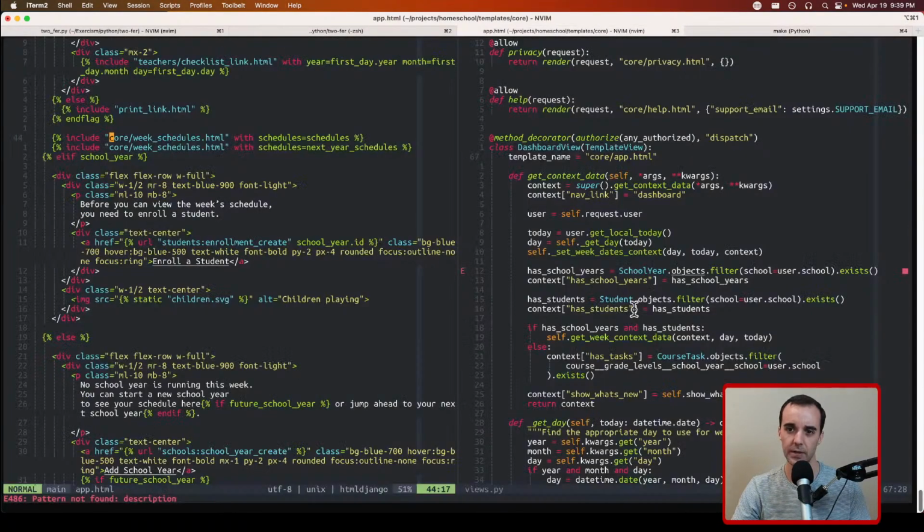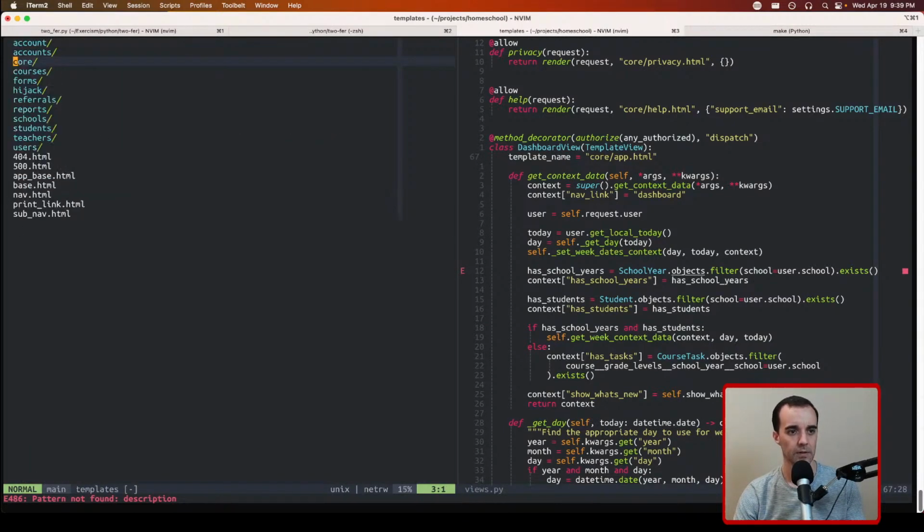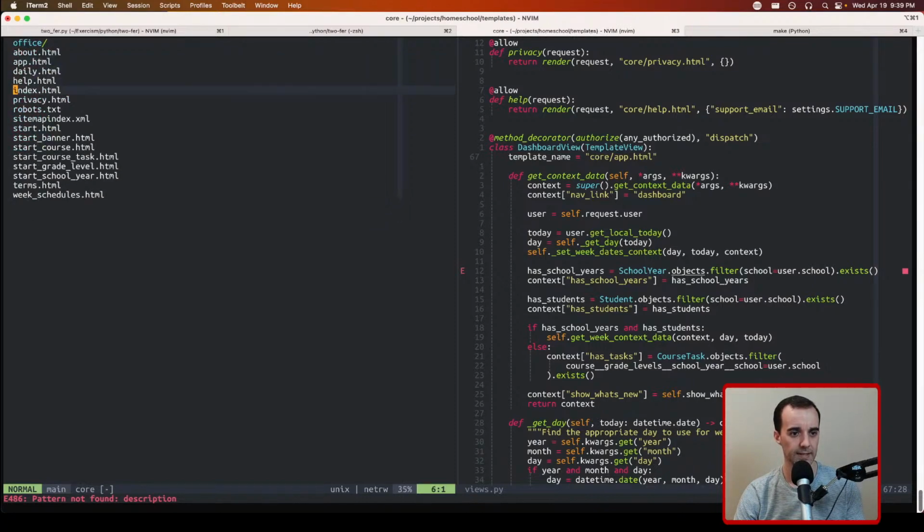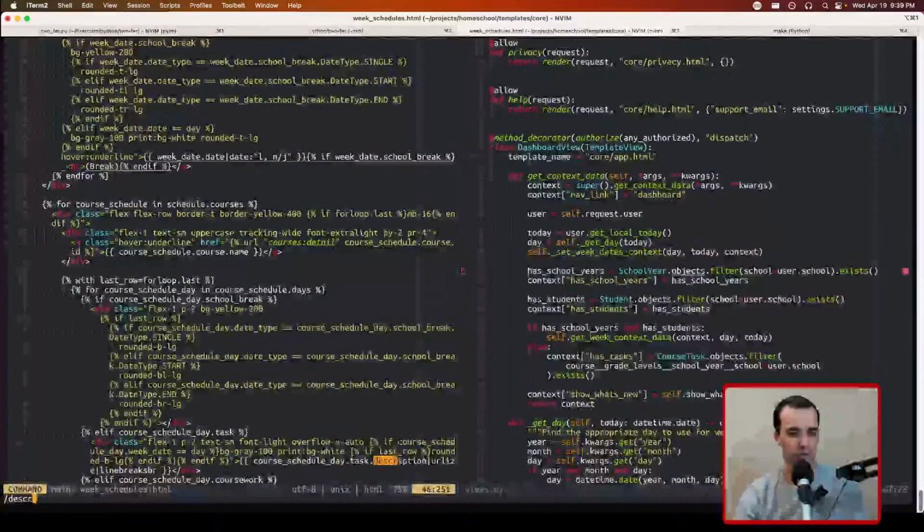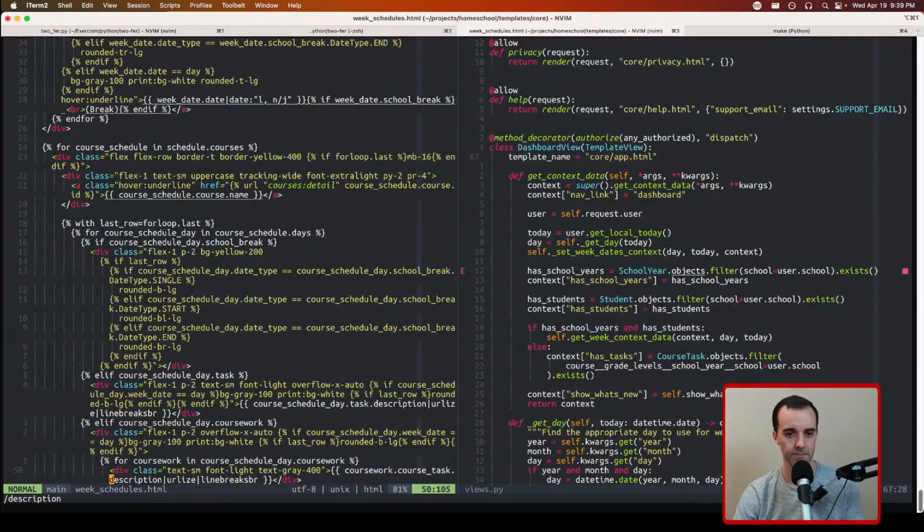And what we want to do is go to the template, and I think I want to go to this core schedules file, core week schedules. And this is where description is going to show up. There it is. And it's just in these same two places. So let's just start by deleting the description thing, which should make it use the string method.